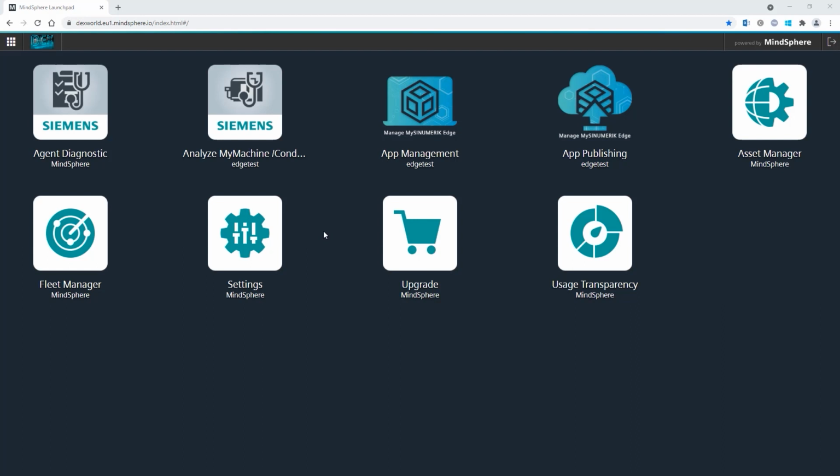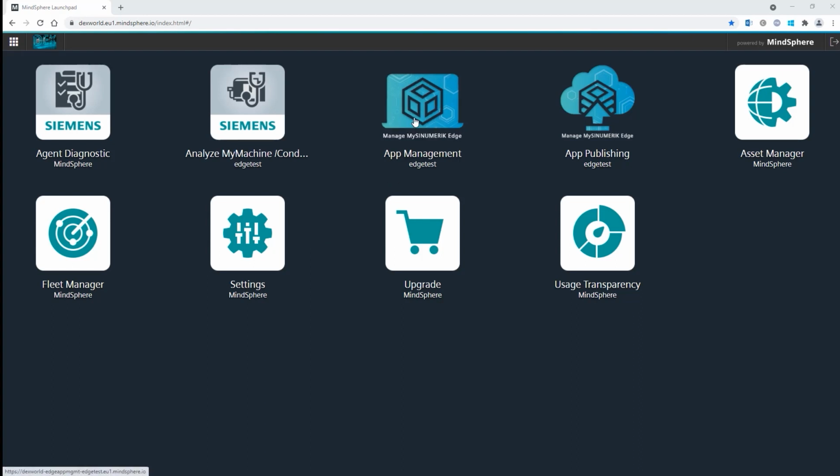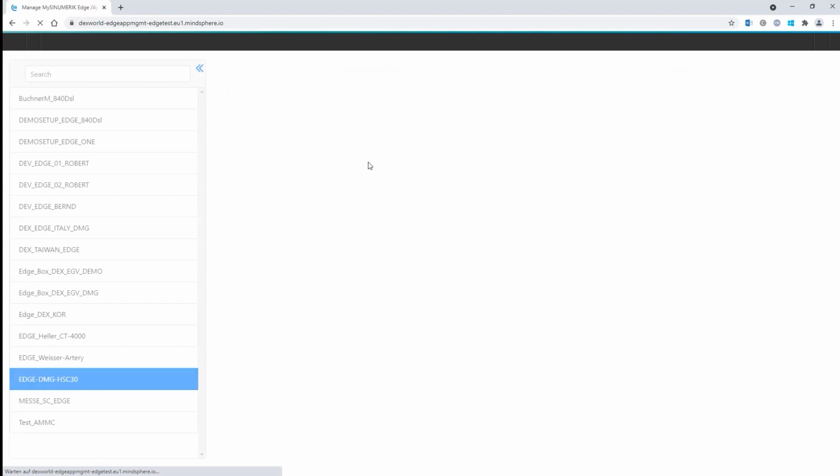that we have here a completely prepared SINUMERIK edge. This means that the onboarding process, the installation of the basic applications and the basic commissioning on the NCU is already done. If this is not yet the case for you, please have a look at the videos of Robert on this topic. The links to these videos can be found in the video description. Okay, then let's move to the app management.